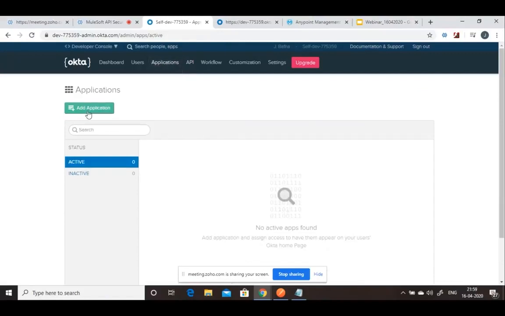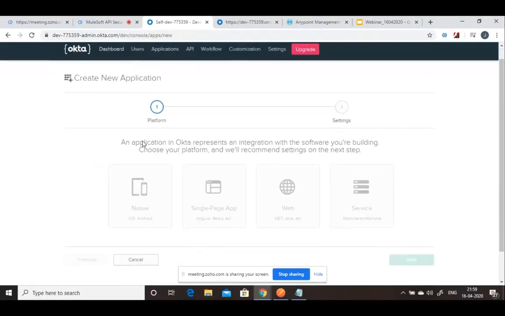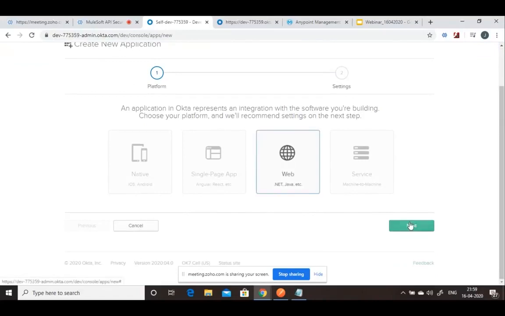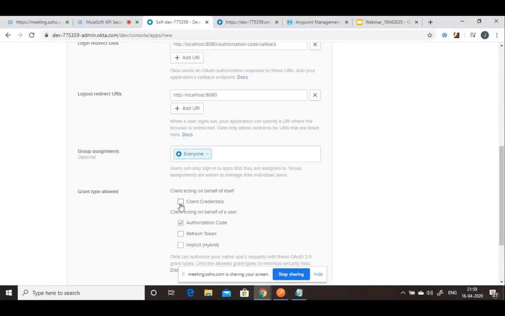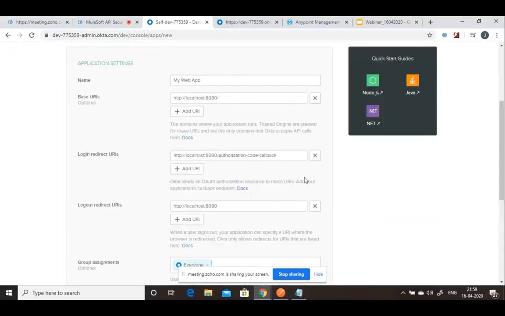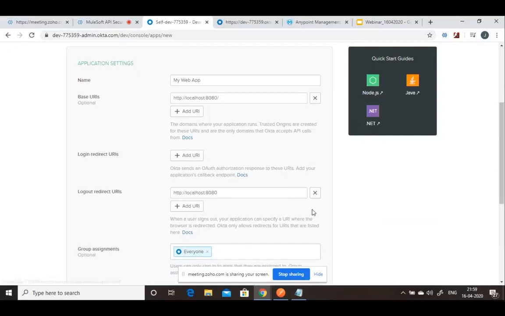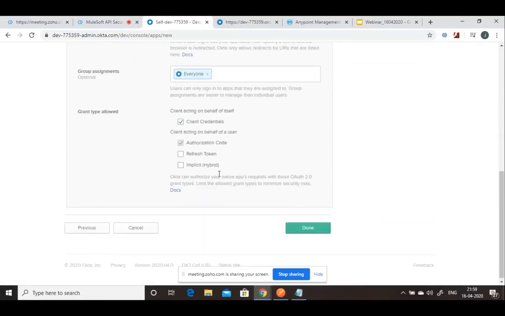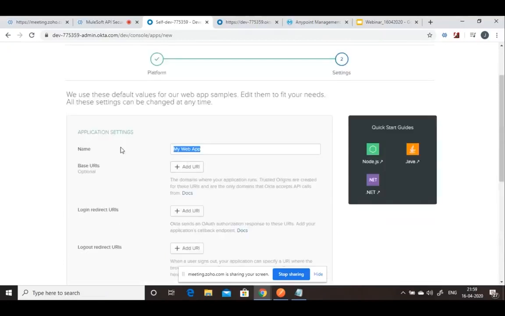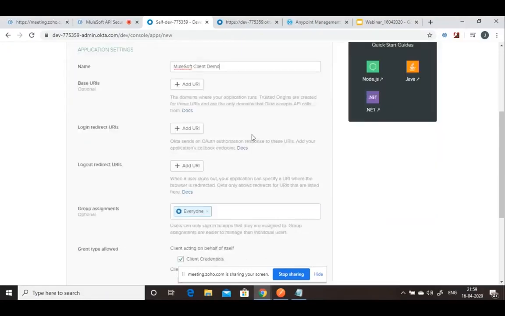So go to application, click on add application, then click on web application, then click on next. We are going to use the client credential flow. For the client credential flow, I don't want any redirect URL or base URI. I don't want all these URLs. MuleSoft client demo. And I will simply say done.